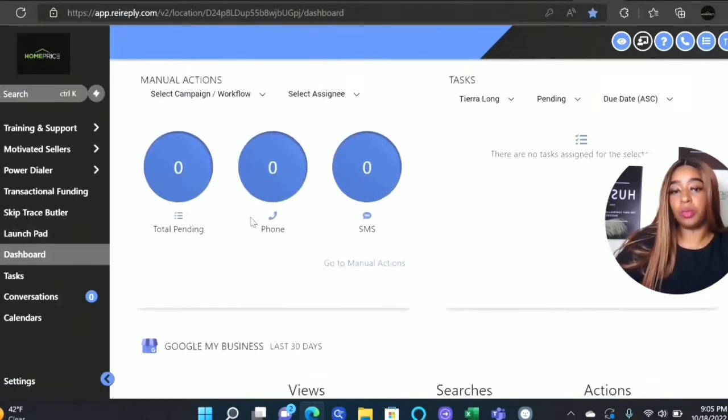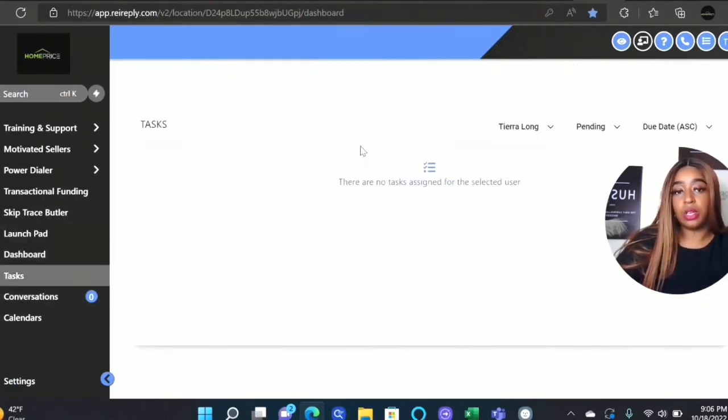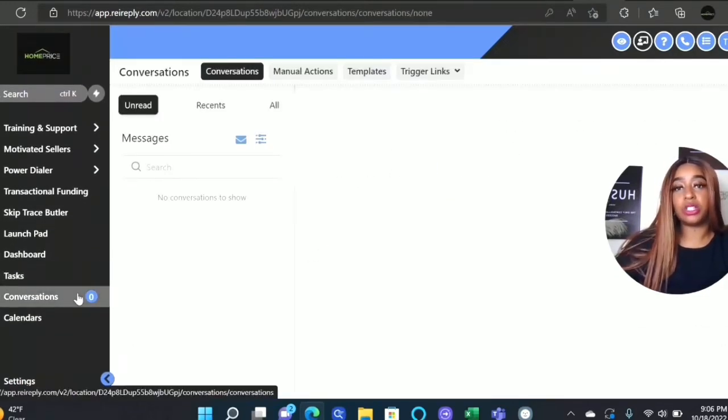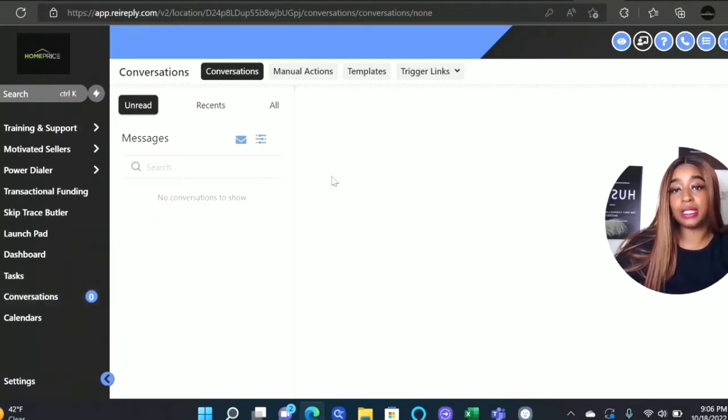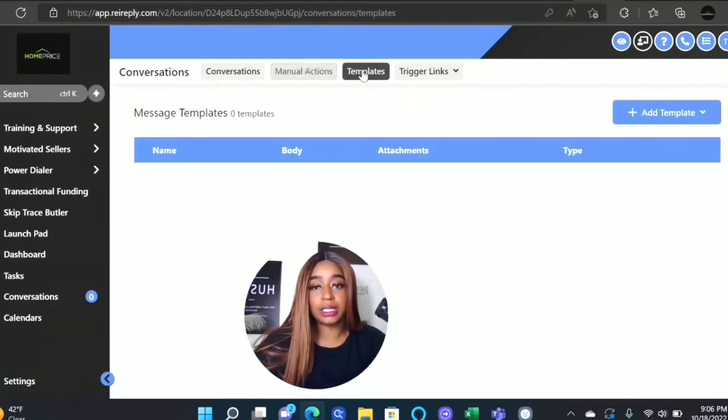We've already went through dashboard, so let's go over here to task. Your tasks, you can assign your team task, and I guess they will appear right here. Your conversations are just going to be the conversations that you're having with your seller, so they will appear in this tab. You can select and assign who you want to be in charge of what type of workflow, and then you can select start. Also, they have templates right here.